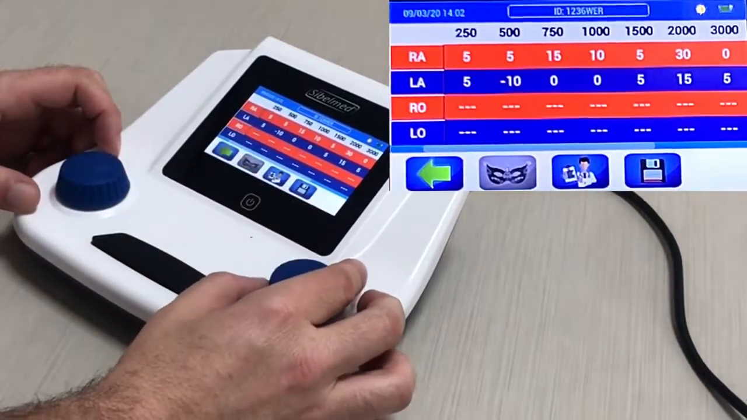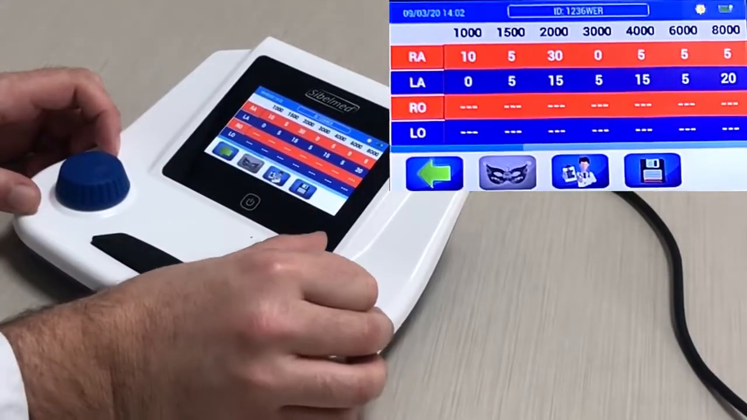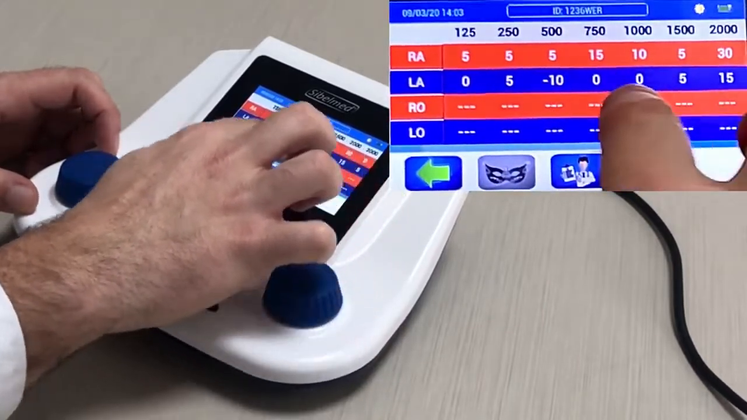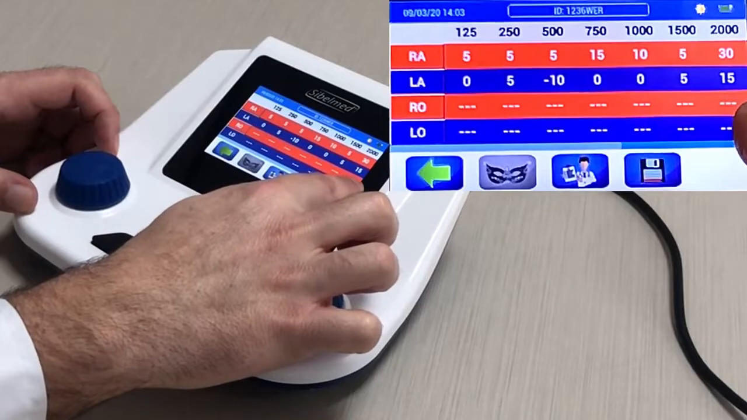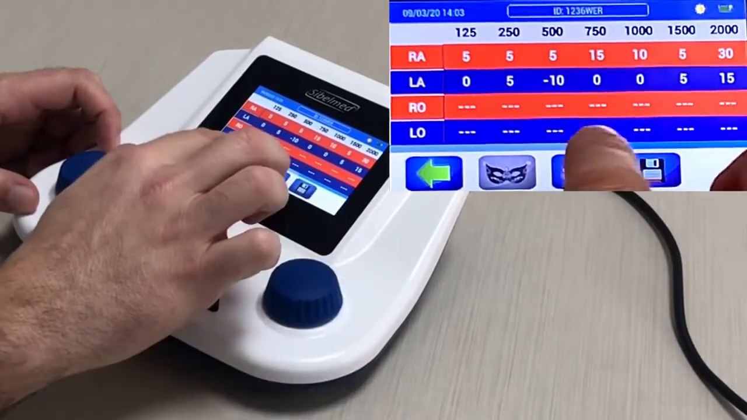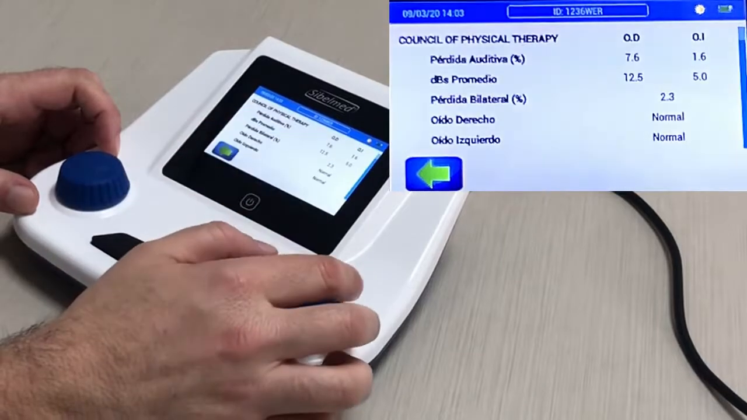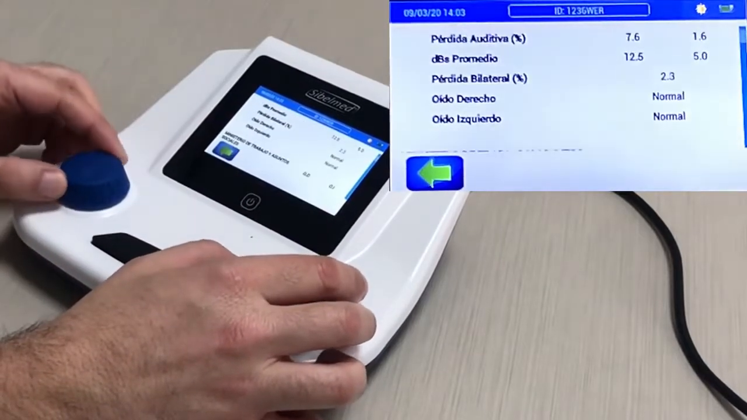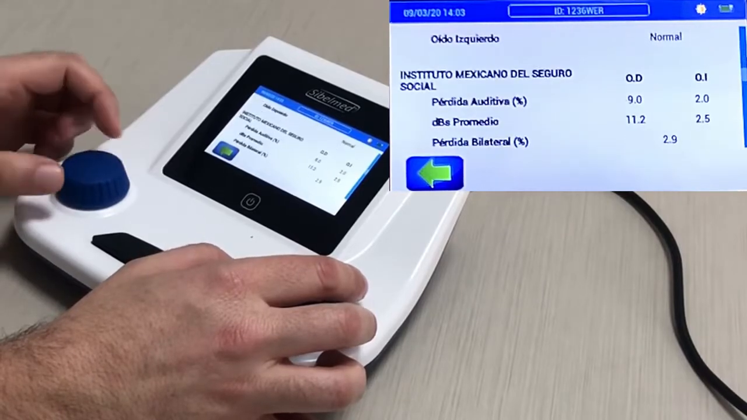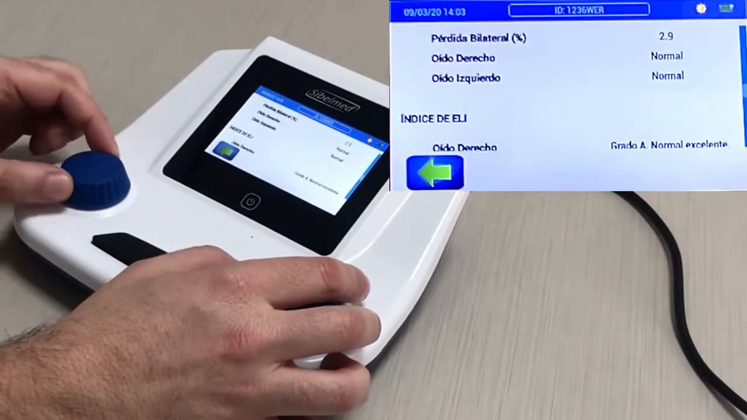It will show the thresholds saved on the left ear and the right ear, by air and by bone conduction. We can slide on the touchpad screen or use the right controller to see all the frequencies. We can see the automatic diagnosis, hearing loss calculation among other values. The left controller will allow us to scroll down through all these results.